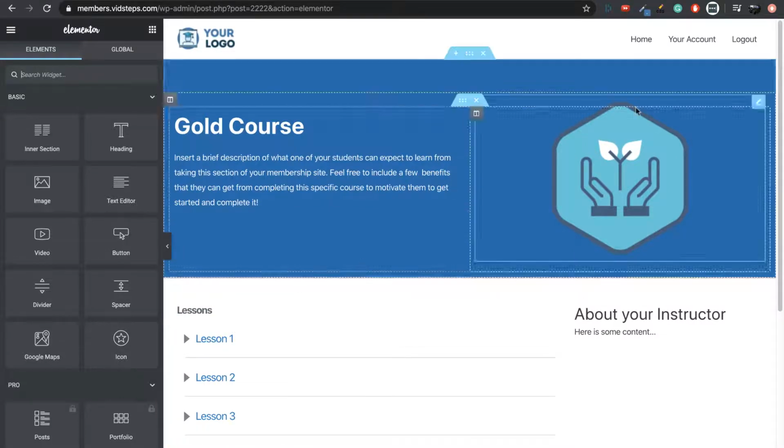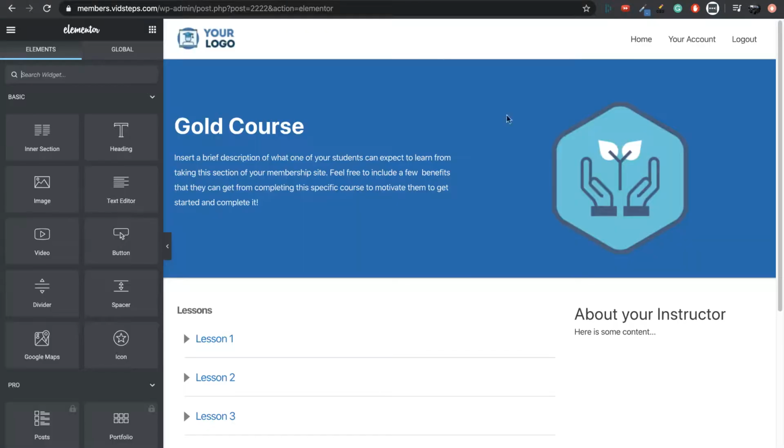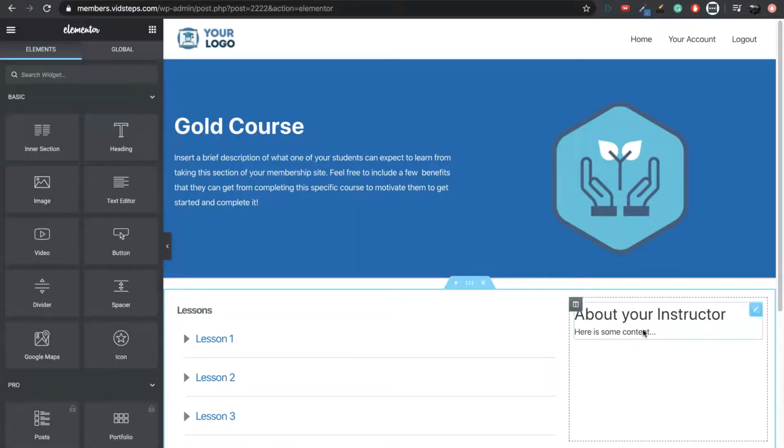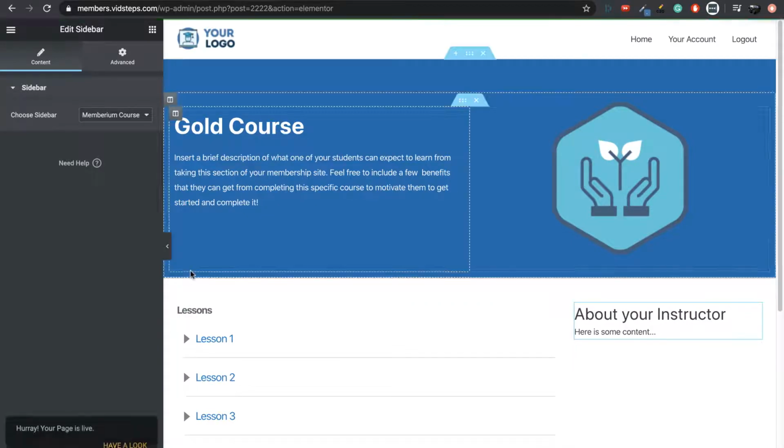So as you add more lessons, or if you ever add a lesson, you just make sure to come over here into Appearance Menus, make sure you're editing your Gold Course menu, add your new lesson to the page right here. It's going to automatically update itself on this page. As you can see, that widget that we did earlier, that one showed up here too. You can add more things over here, so that's completely customizable. When you're ready, press the Publish button, and that's all there is to it.